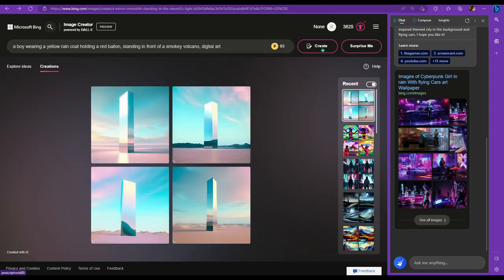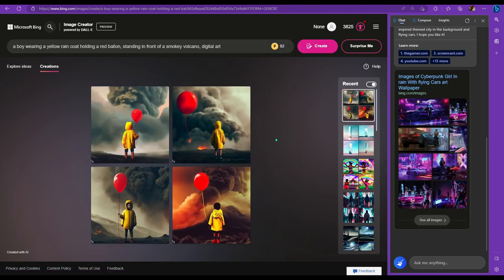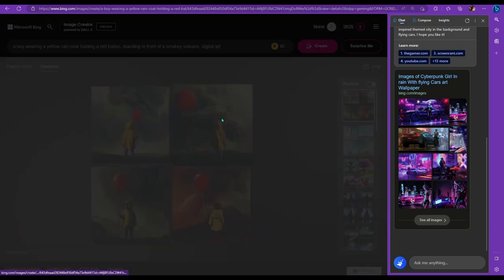Let's try another one. All right, so it's a boy wearing a yellow hat and coat, holding a balloon, standing in front of a smoky volcano. Okay, that's really random. Let's try that out. Digital art. I don't know why digital, but let's try it out. All right, Dall-e. This one's a little bit better. It's a little creepy. I don't know what this is signifying.